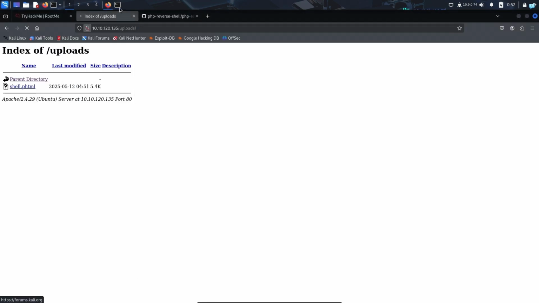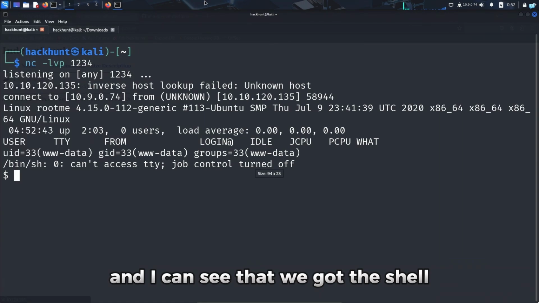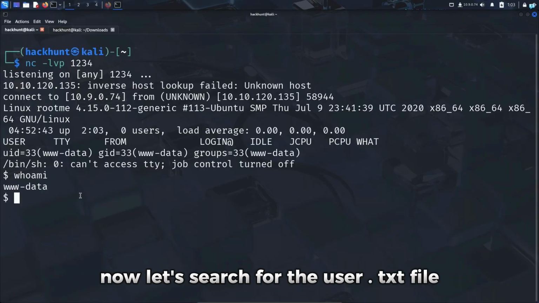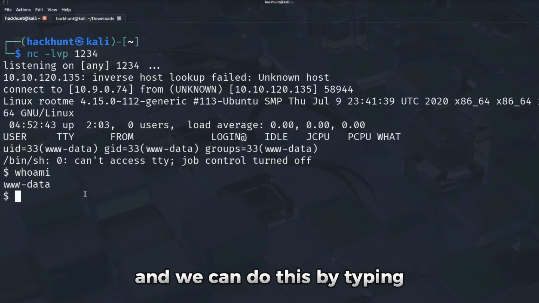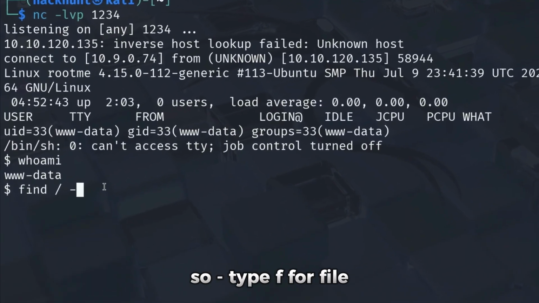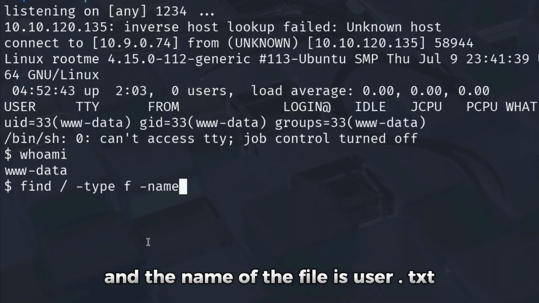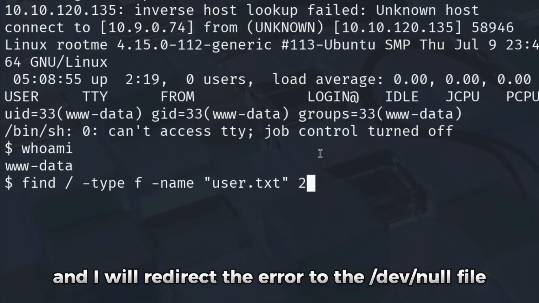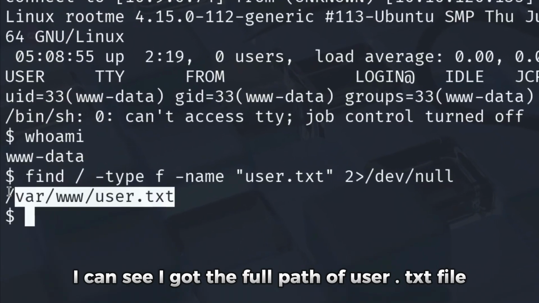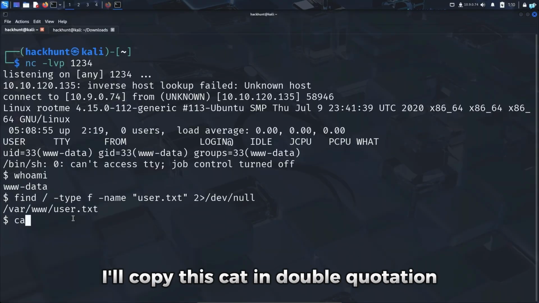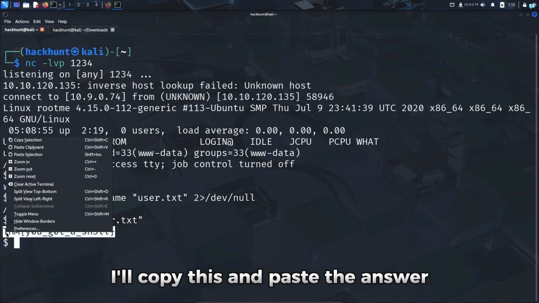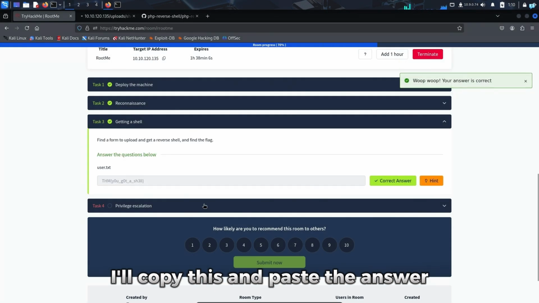I'll click on the file and I can see that we got the shell. If I type whoami, I can see I'm logged in as this user. Now let's search for the user.txt file, and we can do this by typing find from the root directory. I want to search for a file, so -type f for file, and the name of the file is user.txt, and I will redirect the error to the /dev/null file. I can see I got the full path of user.txt file. I'll copy this, cat in double quotation, paste the path, and we got the user.txt flag. I'll copy this and paste the answer, and we were correct.